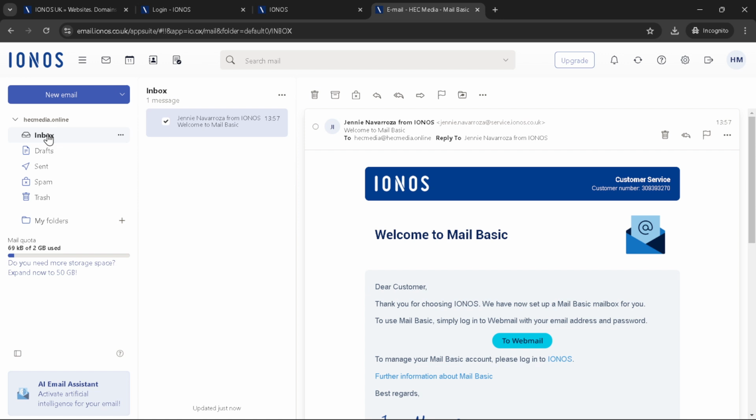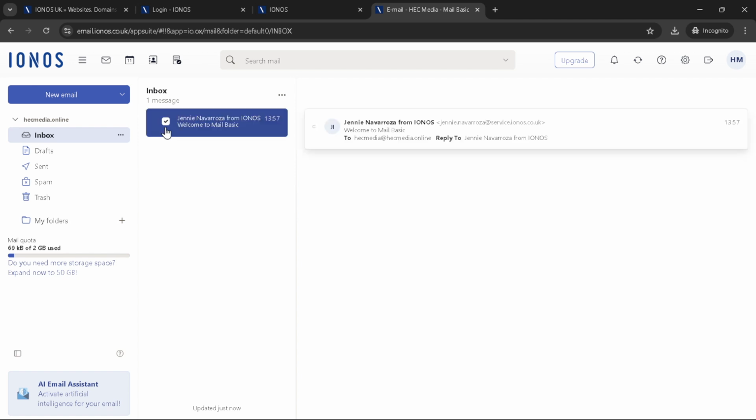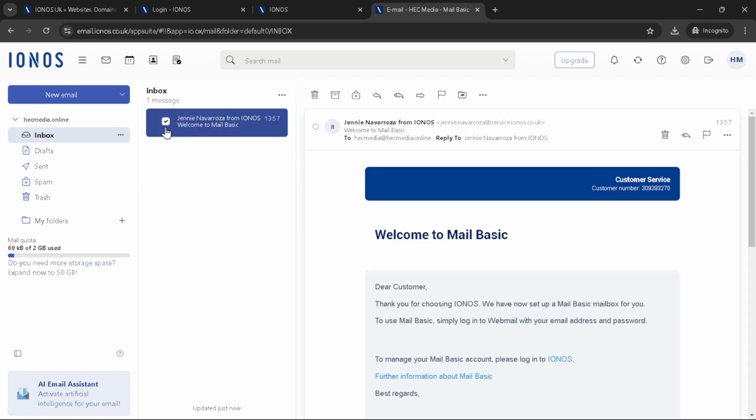Inside your inbox, you'll likely see a list of your emails. Now begins the selection phase. Carefully go through your inbox and check the box next to the emails you wish to back up. It's totally up to you to decide which emails are important enough to be backed up. It could be all of them, or just select emails that hold particular importance.